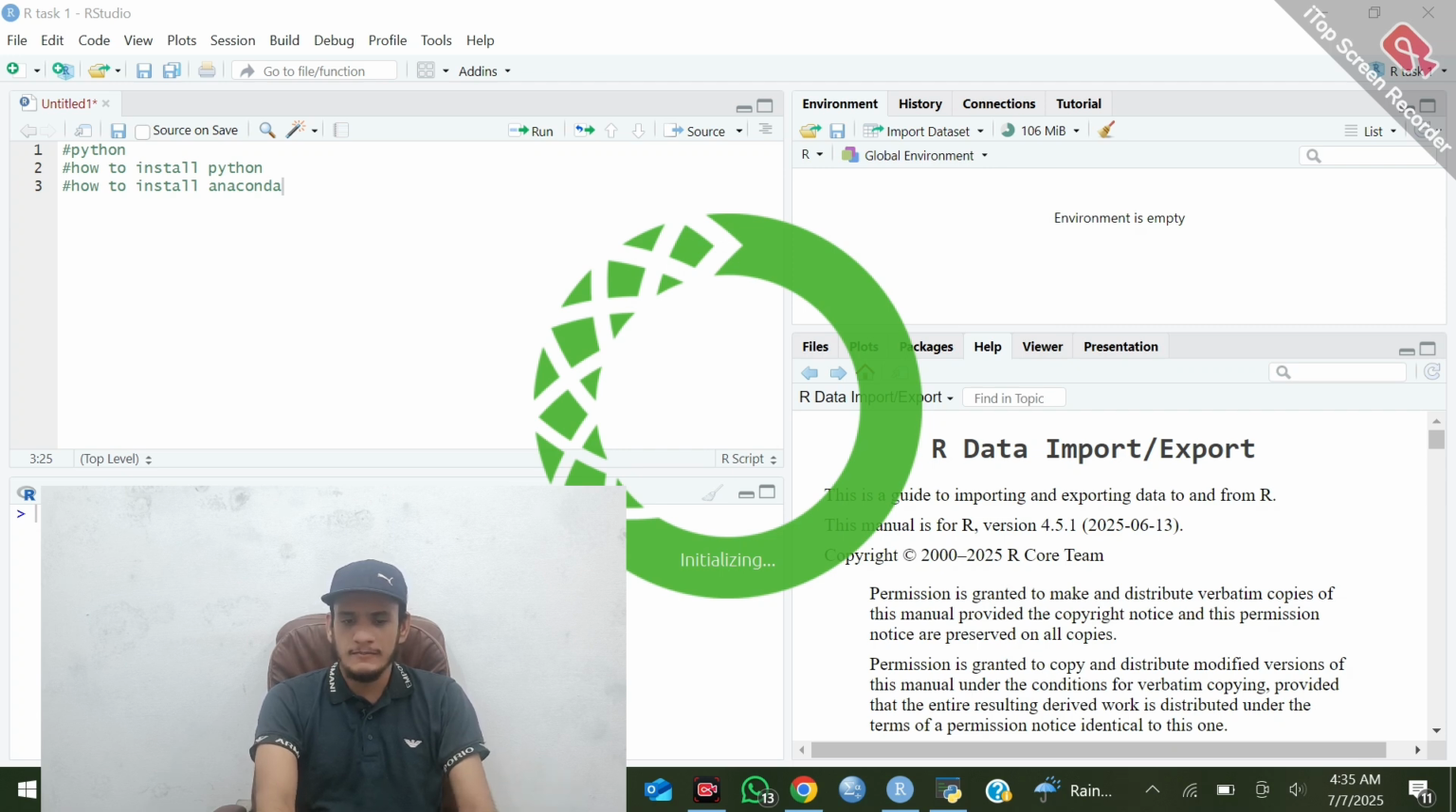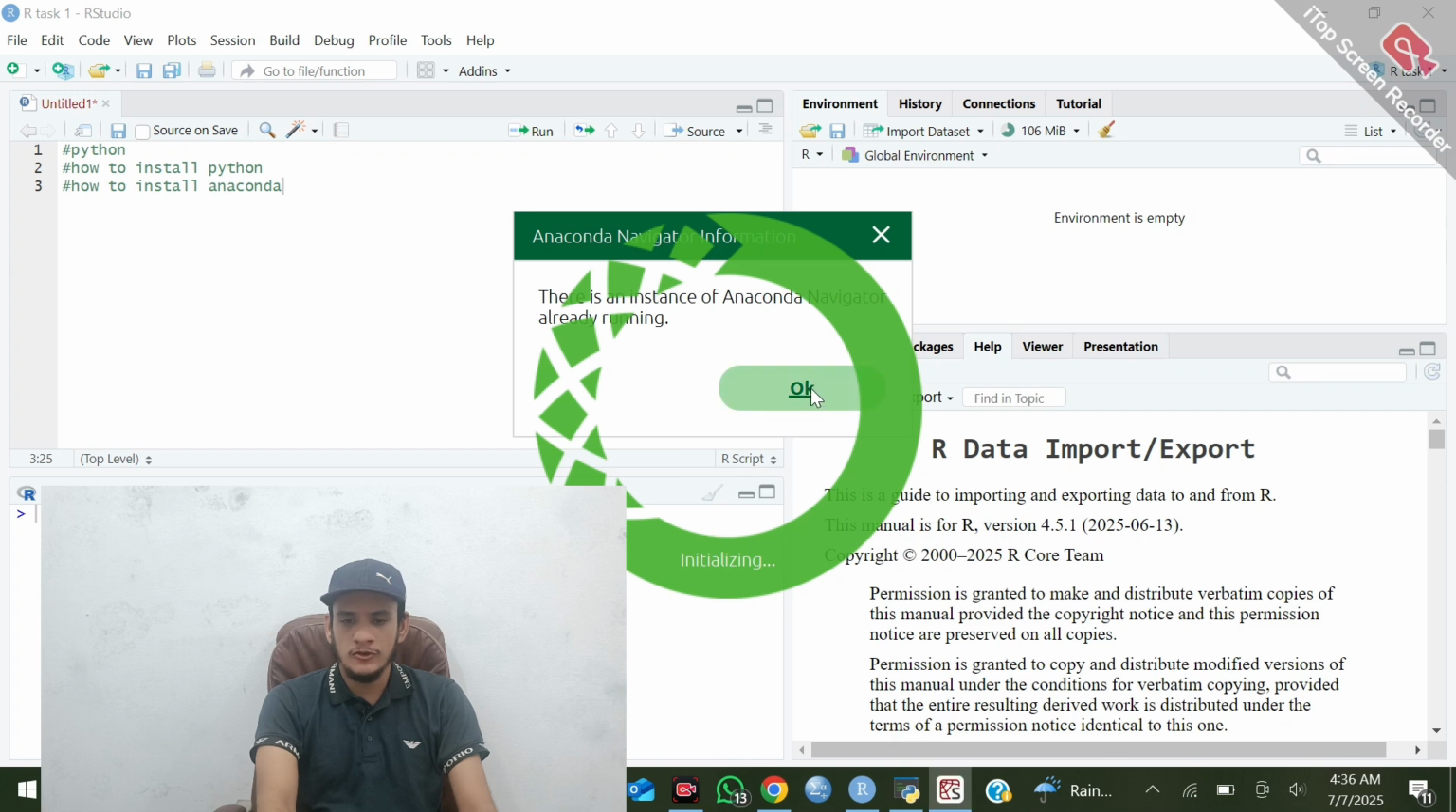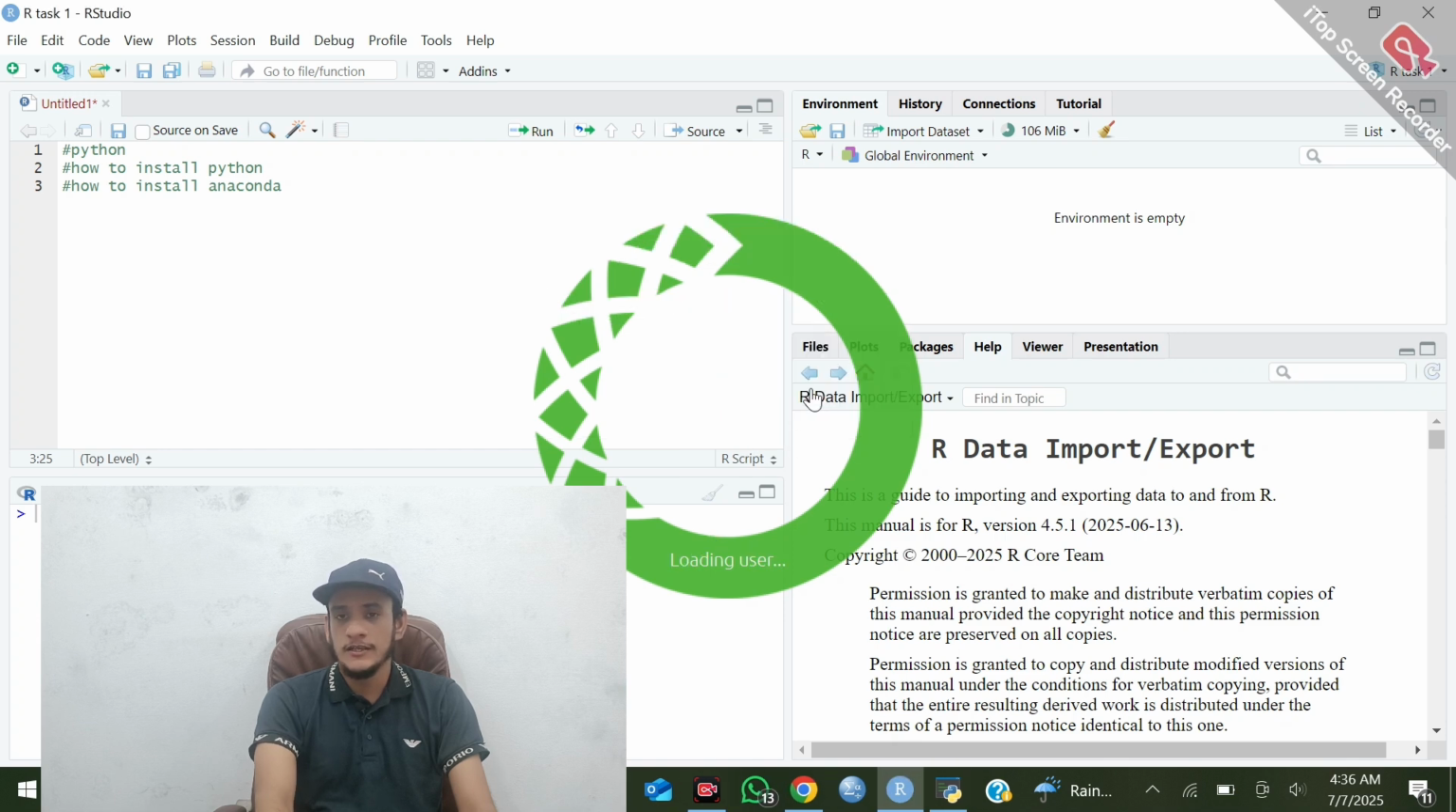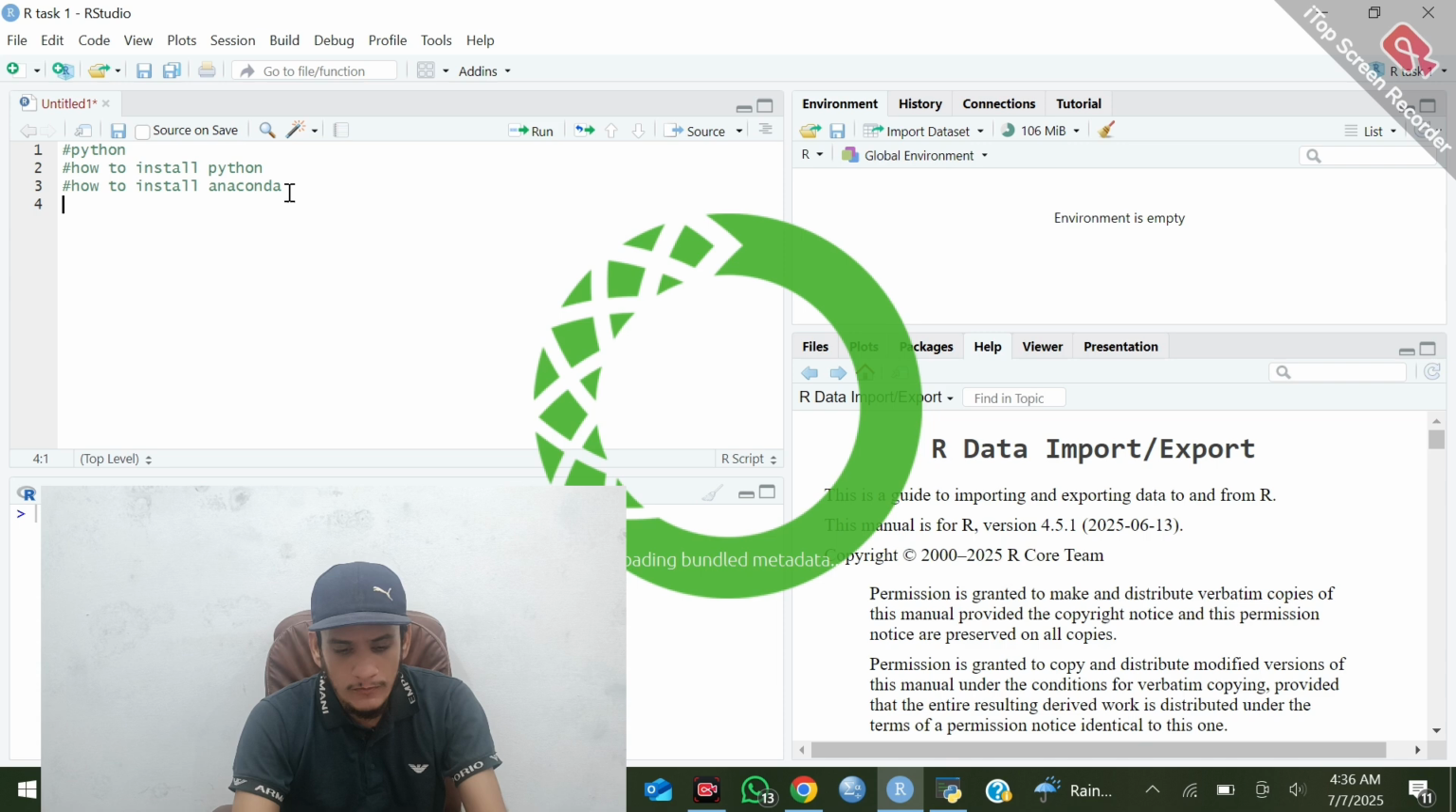So guys, my Anaconda Navigator is opening. So let's open it. Then we will start. Now our second topic that we are going to discuss is how to create working directories on RStudio.